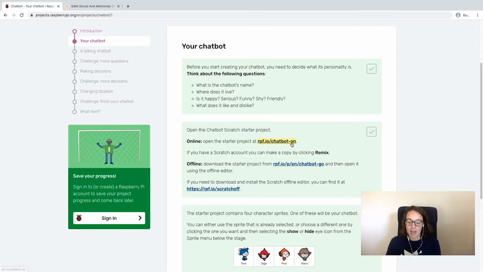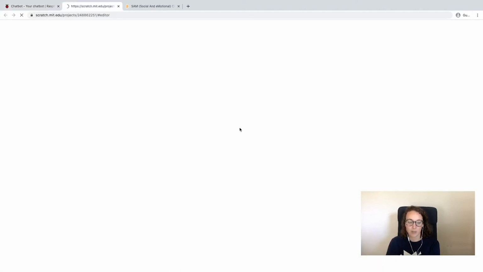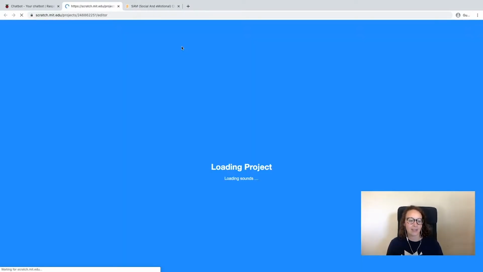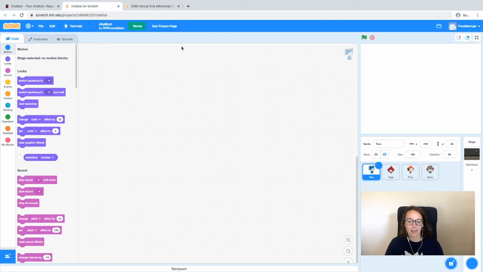So here, I'm going to start with the starter project. rpf.io chatbot-on, and that's the starter project. This just has a couple of sprites already in there. So let's head in. And like I said, my project looked different than this project, and that is okay. Remember, I picked some different sprites. Scratch is taking a little bit longer to load. That's okay. It's Scratch month, so probably a lot of people might be on Scratch.